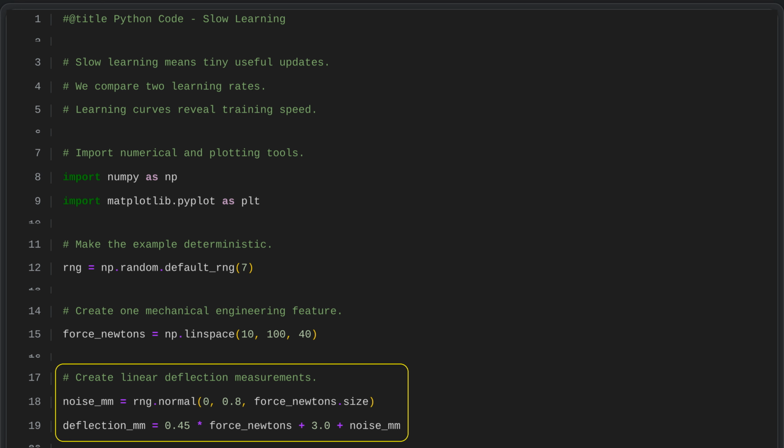Random measurement noise is generated with an average of 0 and a standard deviation of 0.8, matching the number of force readings. Deflection in millimeters is then modeled as a linear response to force by multiplying the force by 0.45, adding 3, and including the noise. This creates a simple mechanical behavior model with realistic random variation.